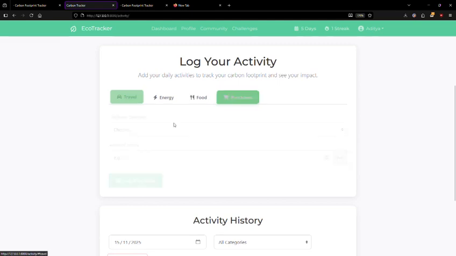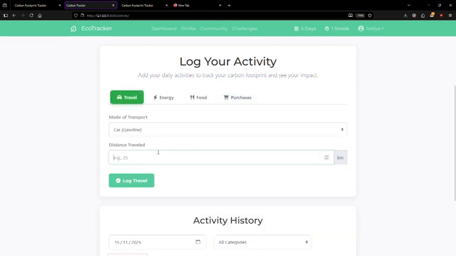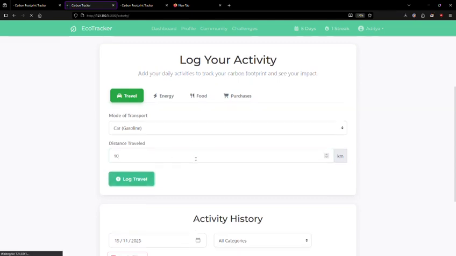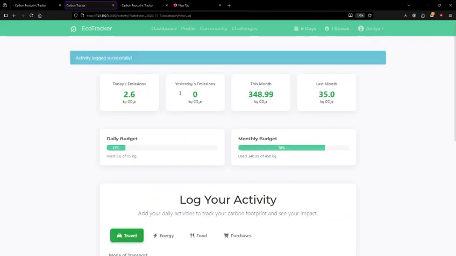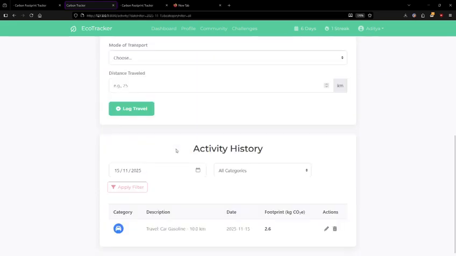Food, purchases. If I go here and write that I traveled by car about 10 kilometers today, we have trained an AI model, a regression model, with about 15,000 data points for training that model. And if we create a log, the activity is logged successfully, so the data will be inserted. And now we can see the data here. This data is completely coming from the ML model which we have trained.